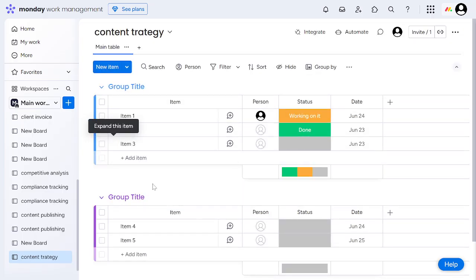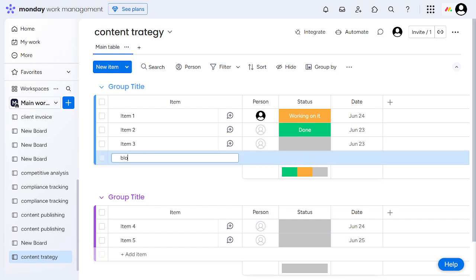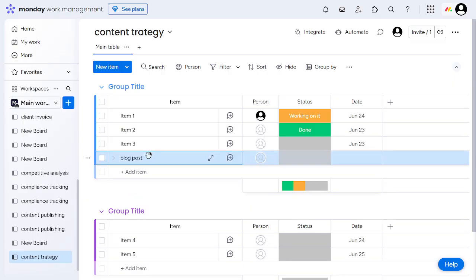Next up, we're going to add items, which are your individual tasks. Each item could be a blog post, a social media update, or a podcast episode. This helps us because each item has its own line, making it easy to manage and update.